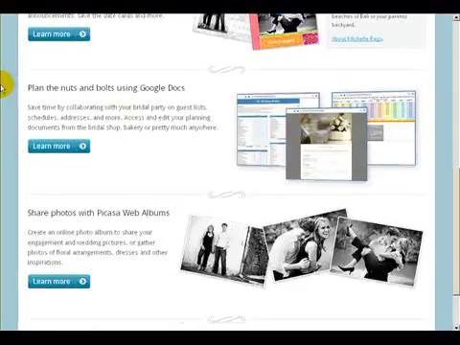The third one's what I'm going to go through in a minute, and the fourth one's talking about Picasa, which is a photo sharing site where you can put the photographs of your wedding or your engagement, etc. But this one is the great one, and this is the one that I need to explain a little bit because it's not that obvious.